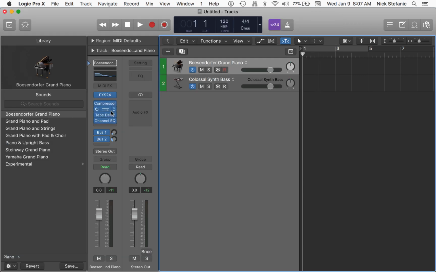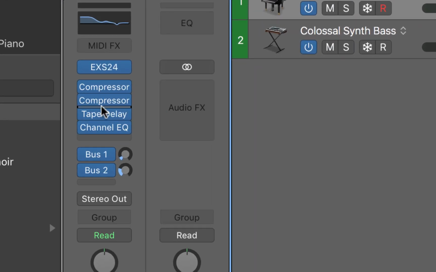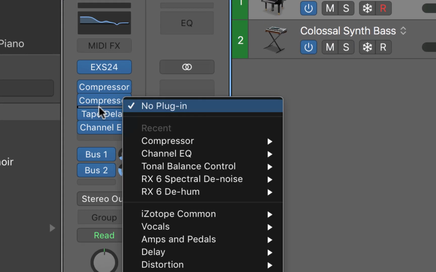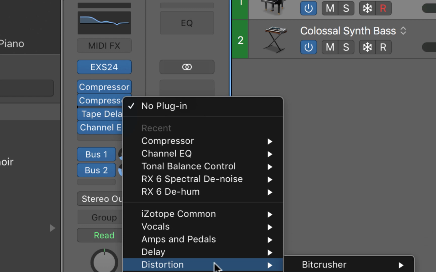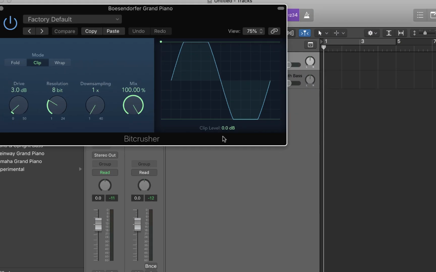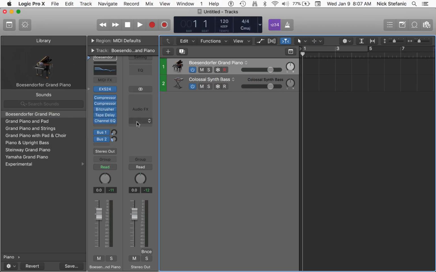We're going to try to move along a little more quickly, but you can also see if I hover in between plugins, you can also click and add a plugin in between those plugins, and that will add a bit crusher because, yeah, relax. There we go. And that would just kind of shift everybody accordingly.